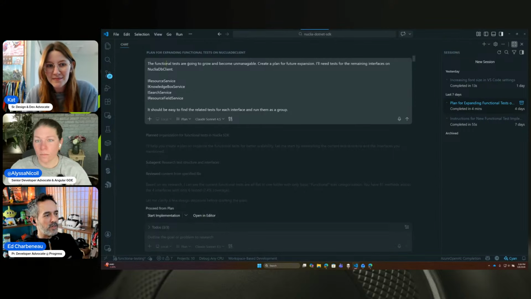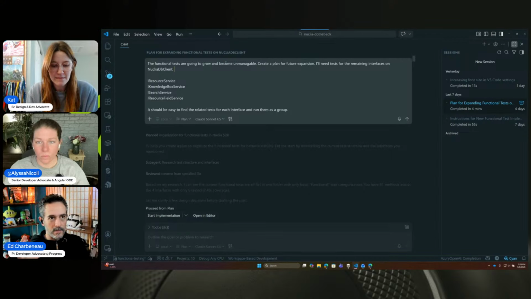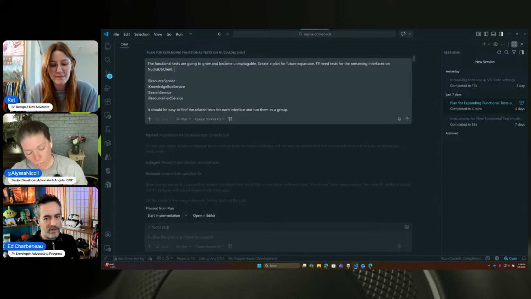It says the functional tests are growing to become unmanageable. These are my words: create a plan for future expansion. What was happening at this point is I had a folder with about 6 functional tests in it, and I knew this was going to scale up to probably 200 tests. I didn't want 200 files in one directory. That would have been insane.